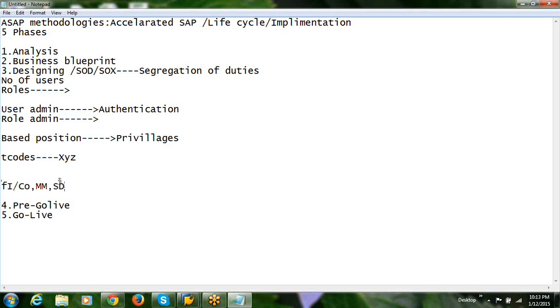Because there is an interrelation between FICO, MM and SD people, the three consultants will work together on purchase orders, finance-related things, each and everything. The three consultants will work together.